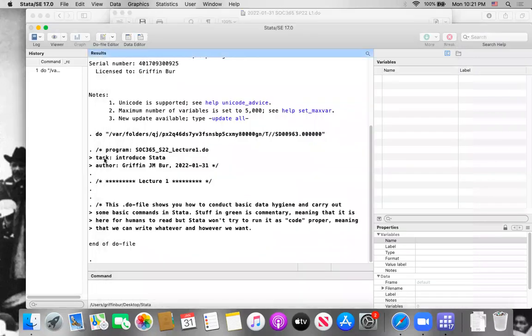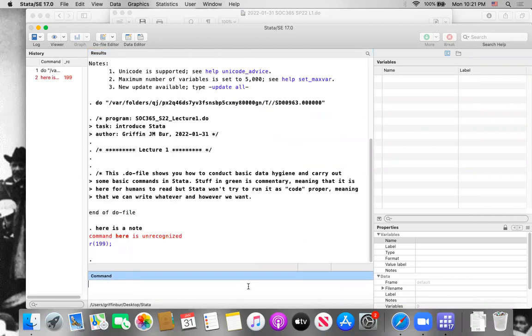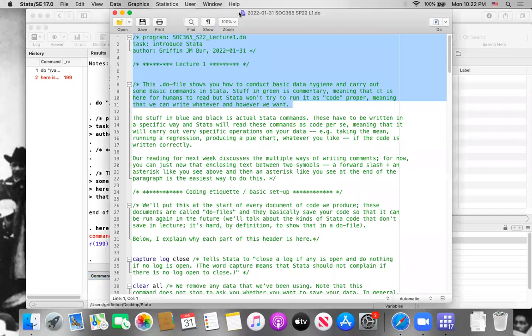Notice that you can't really do that in the command window. So if I type something like, "here is a note," notice that in the command window, if you just type that in there, it doesn't work. So this is another aspect of Dofiles. Technically, you can do comments in the command window in a sort of tricky way, but if you're going to write commentary on your commands, for a variety of reasons, doing it in a Dofile makes way more sense.